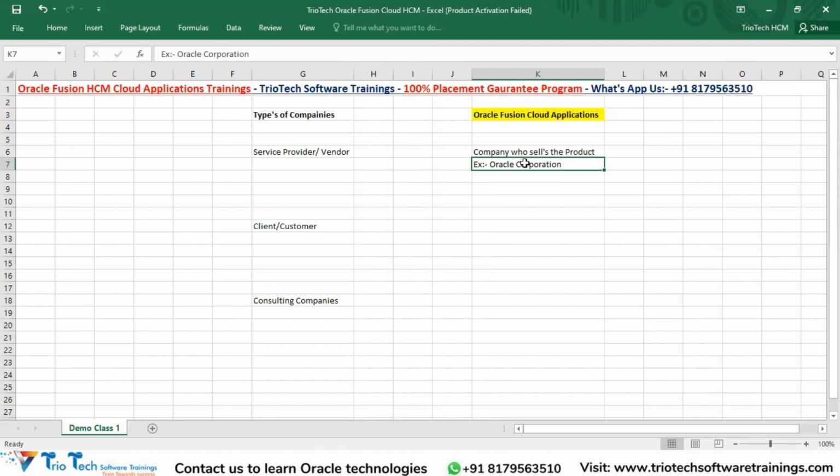For some of the IT companies, Oracle will give their partnership, like Oracle Platinum Partner, Silver Partner, Gold Partner, like that. Even those companies also can sell the product. But ultimately, whose product is Oracle Fusion applications? Oracle's, that is. So the service provider or vendor company who is providing or who sells the product is the service provider.